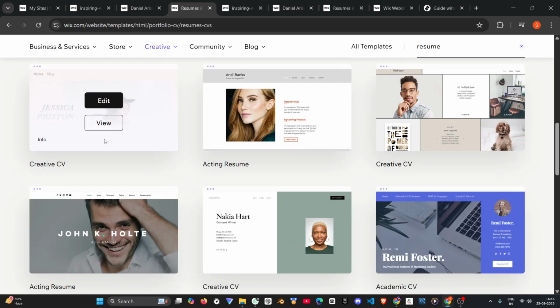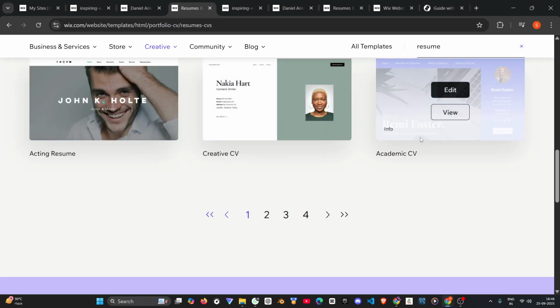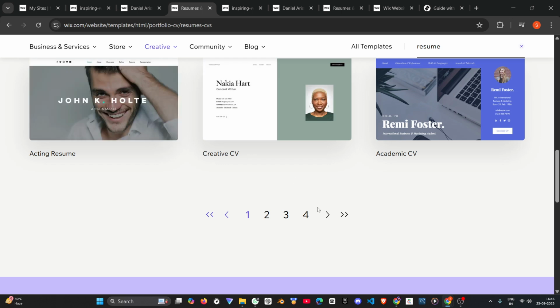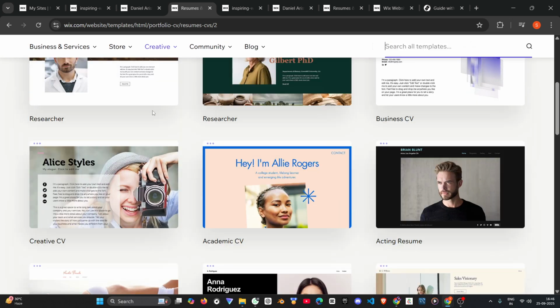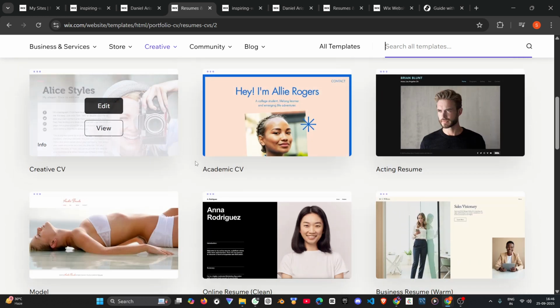Choosing the right template is key. Think about the impression you want to leave. Whether you're going for a sleek modern look or something more traditional, there's likely a template that fits. Once you've found a design that resonates with you, the next step is to click on Edit. This is where the fun begins.